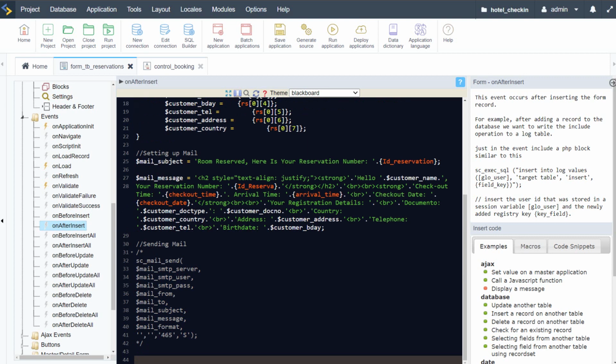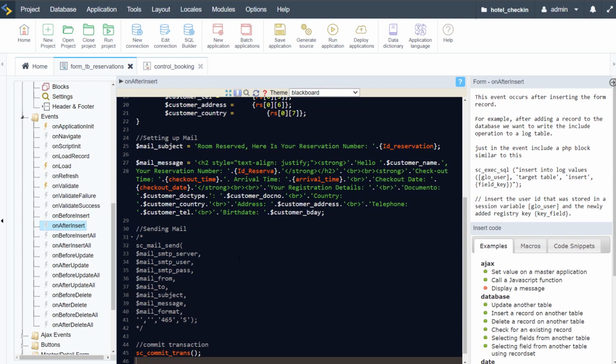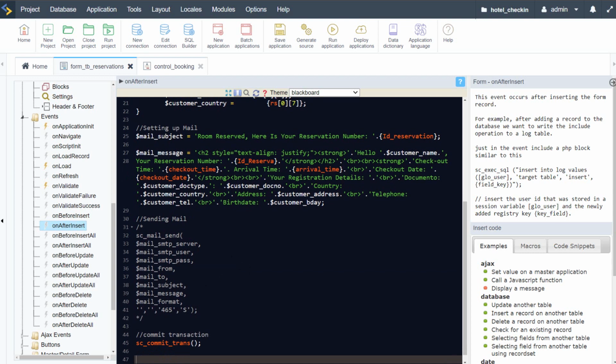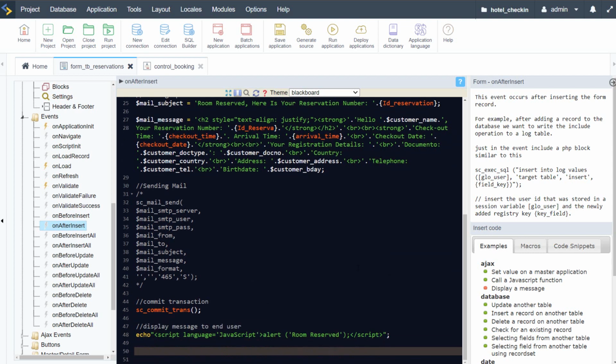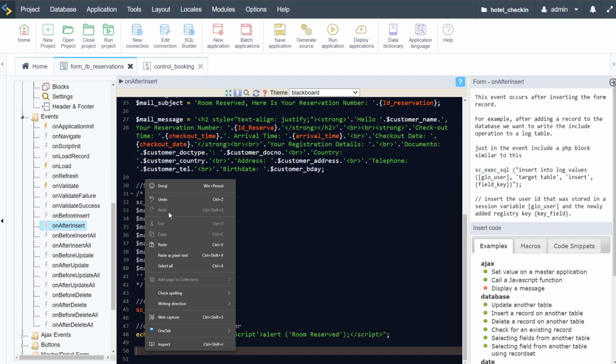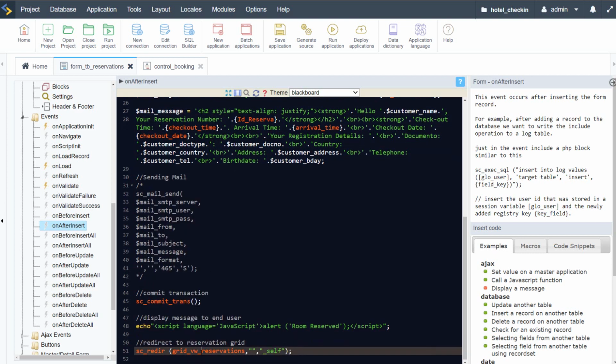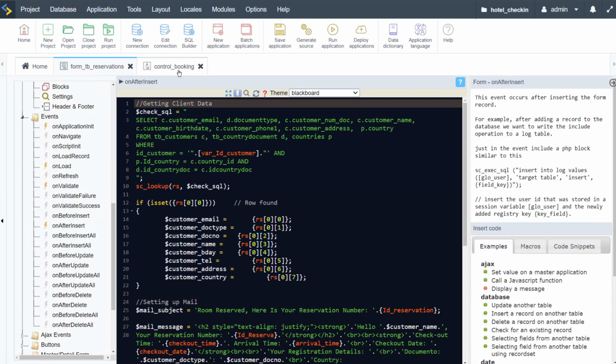So then once we sent our email and collected all this data, we would then want to commit our transaction so that the process completes within the form. And what we then want to also do is possibly display a message to the end user to tell them that it has been processed. Okay, and then we are just going to redirect them to the view. So let me come here, and we're going to paste now the redirect, and that will then redirect to the grid VW reservations, which will then provide all the information regarding our entire process.